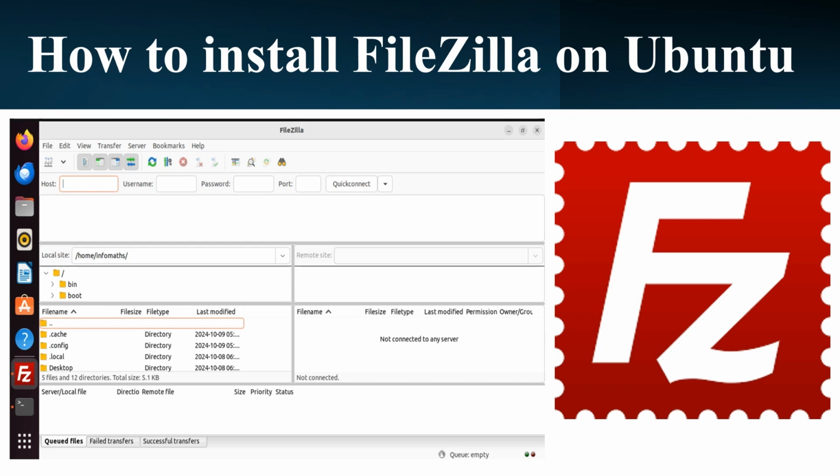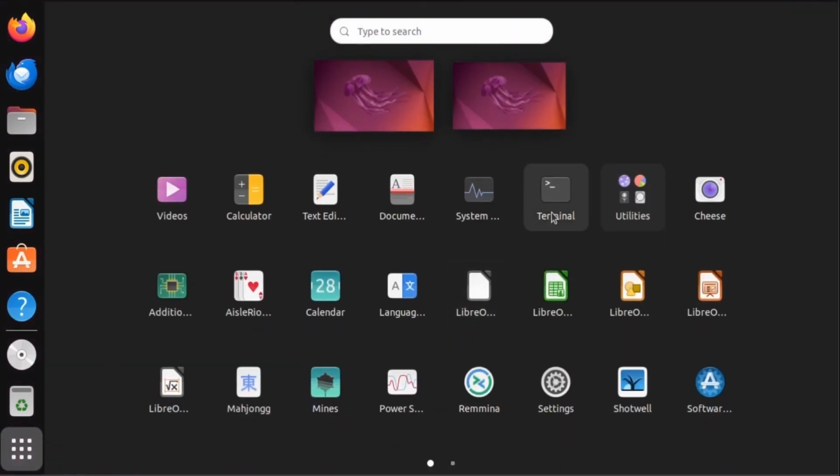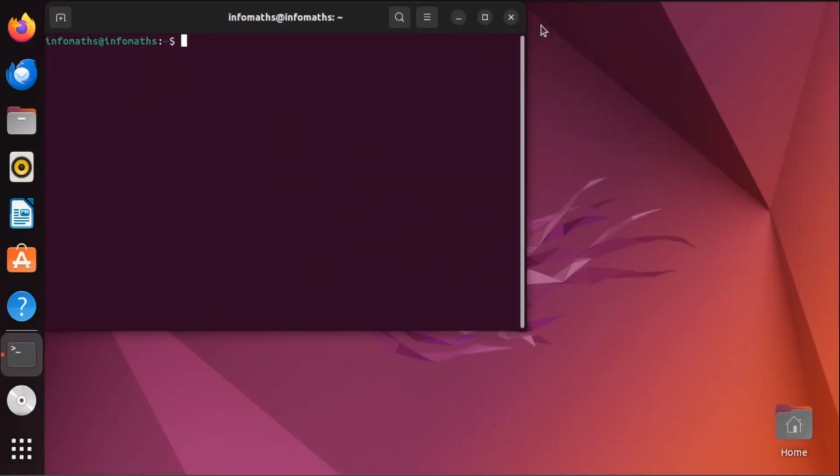In today's video, I'm going to show you how to install and verify the installation of the FileZilla FTP client on Ubuntu. Let's get started. To install the FileZilla client using the command line, first open a terminal.